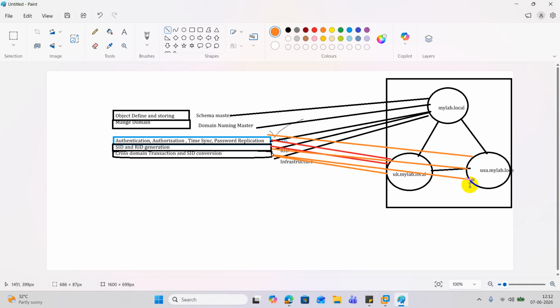Yes, yes, Dada. So basically, these 5 roles work for the forest. For your information, you can tell that naming master and schema master are the forest wide roles. So that means in a forest, how many roles are there? 5 roles. PDC emulator, RID master, infrastructure master are the domain wide roles. That means in a child domain, how many roles? 3 roles.